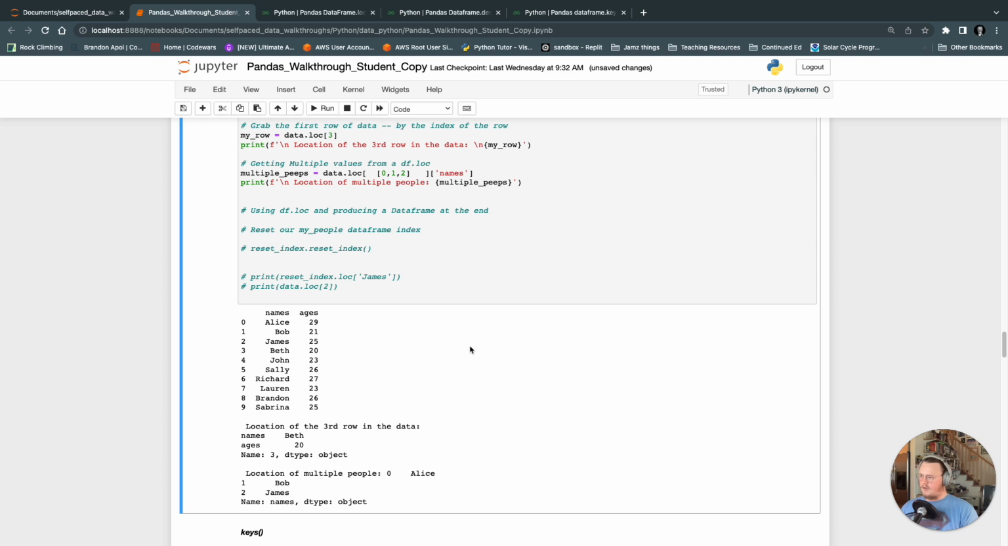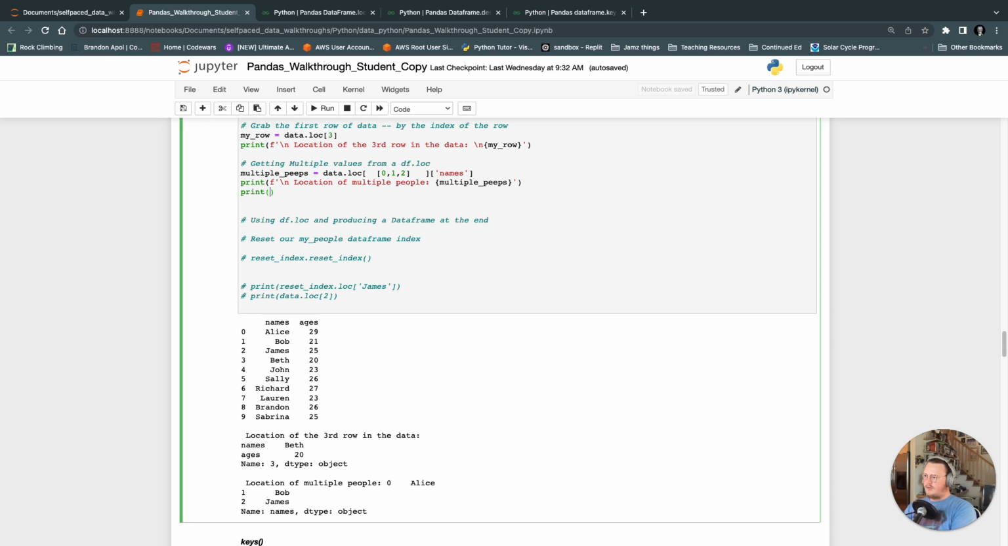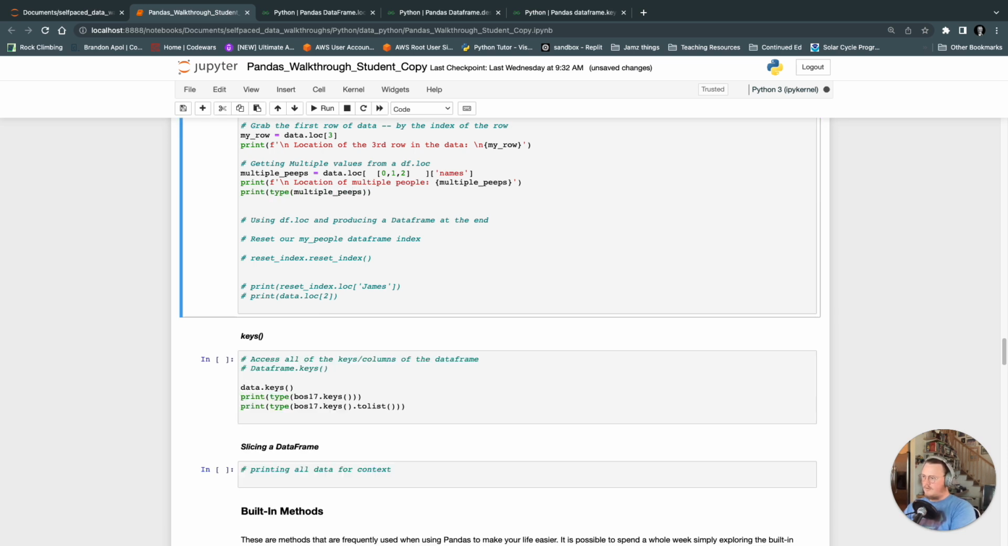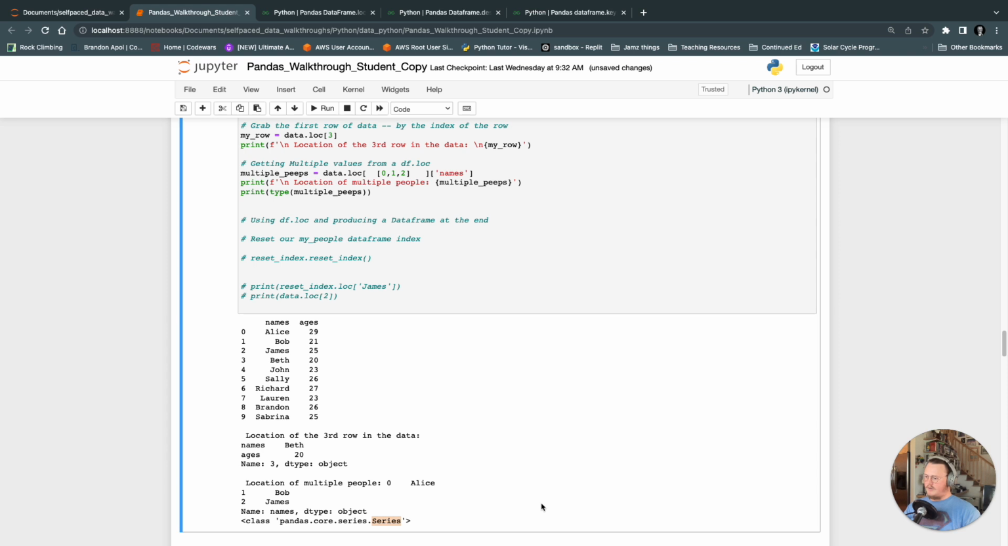And so that's what we're doing there. Let's see something else interesting just for funsies. Let's do print type multiple peeps. And sure enough, we get a series there, right? So again, that's kind of like their version of an array.